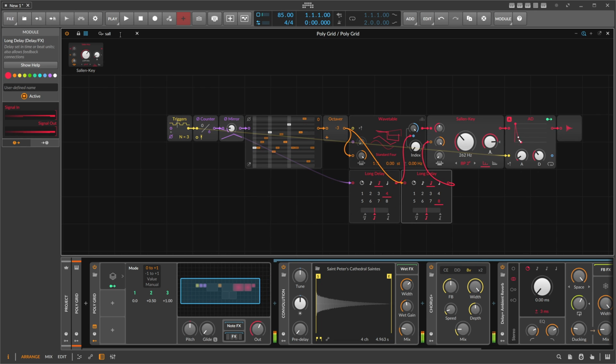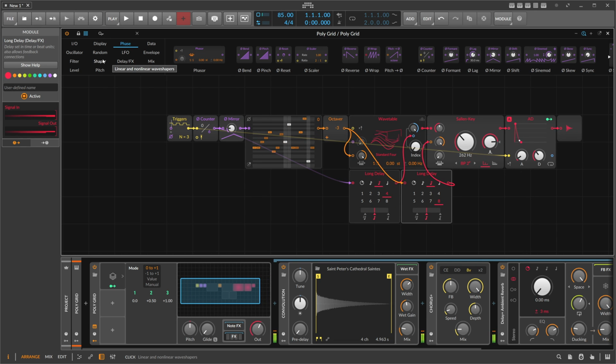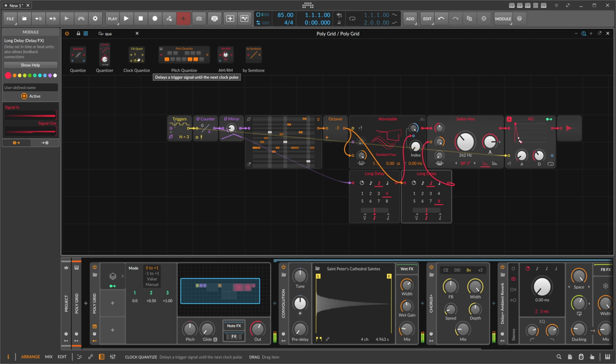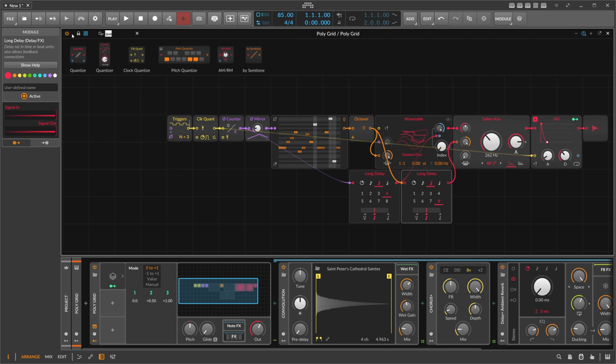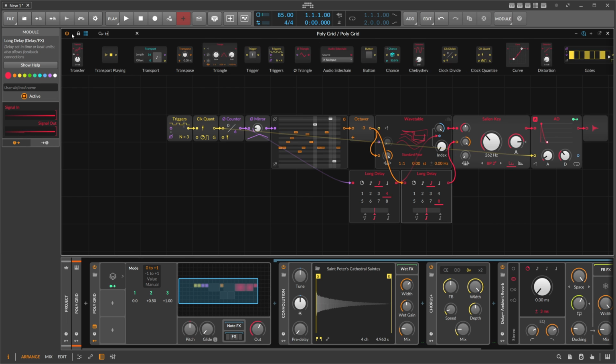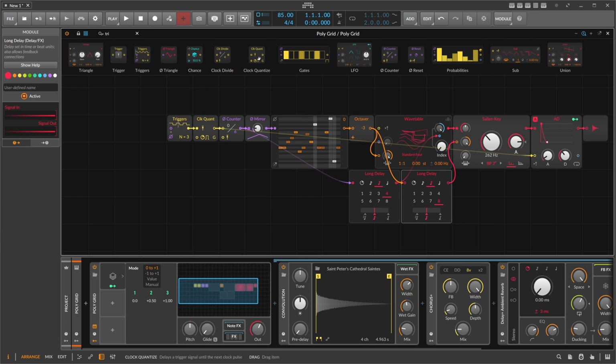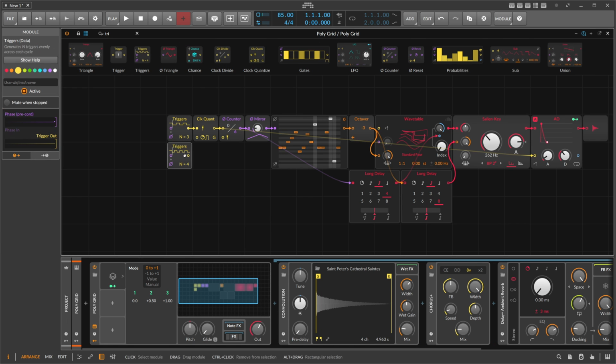Maybe we order this here a bit more, because the polyrhythm is nice, but it's, you know, a bit too busy. So we can use a clock quantizer here. And trigger, or use a trigger here as a clock source.